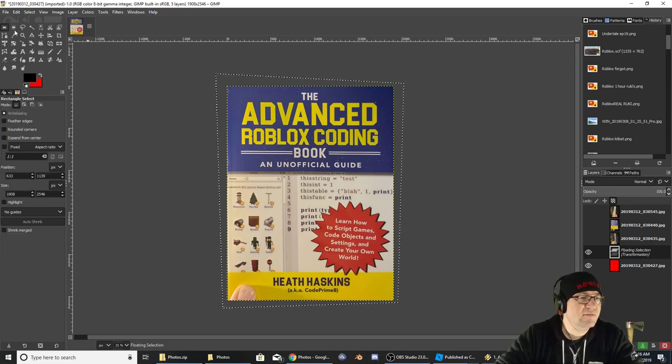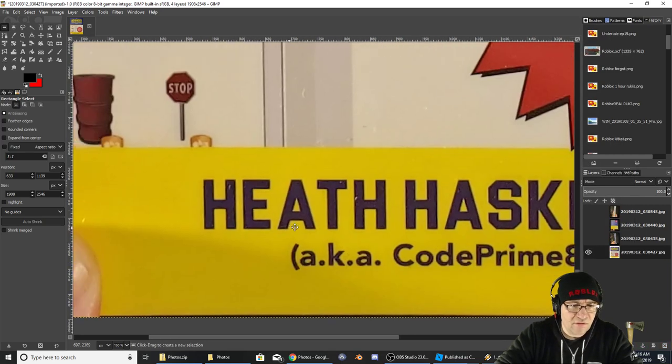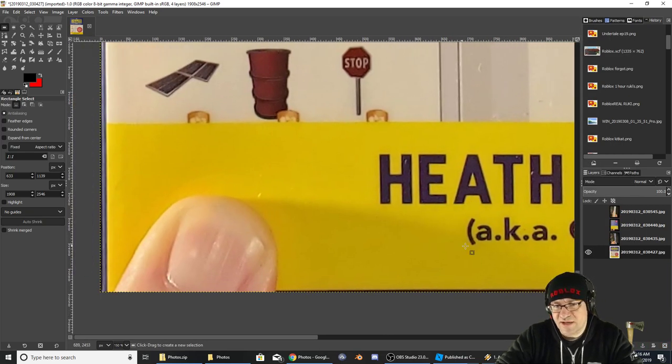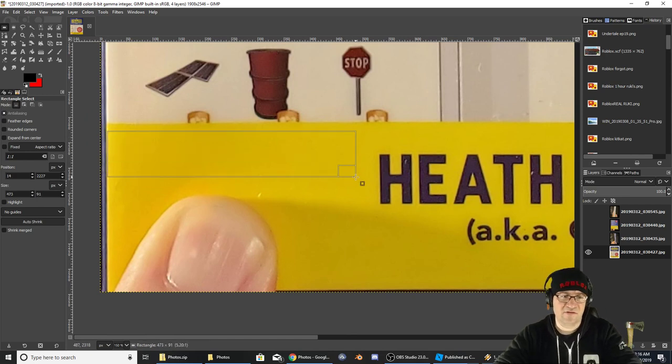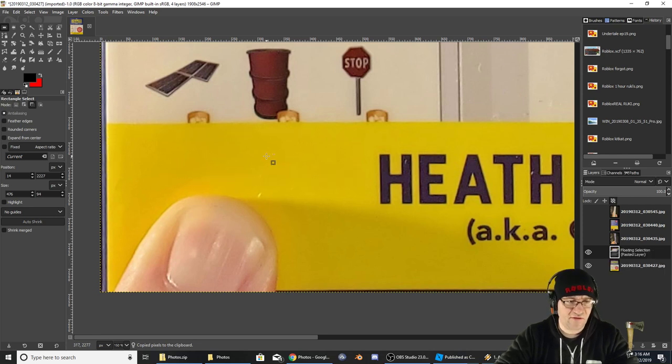Now, my little finger is down there in the way, so we're going to have to get rid of that. So let's go ahead and anchor this layer. See how there's a little bit of a shadow coming off my finger? We don't like that. So I'll just copy this little portion and paste that right down here. Like that. Like a happy little cloud.